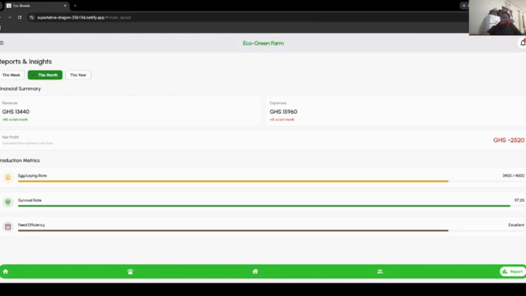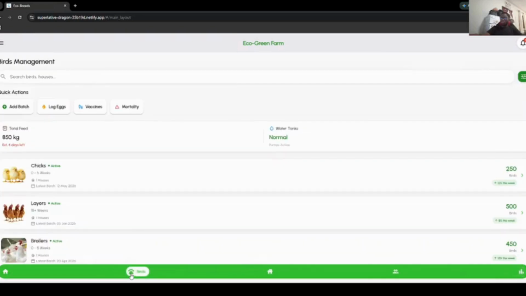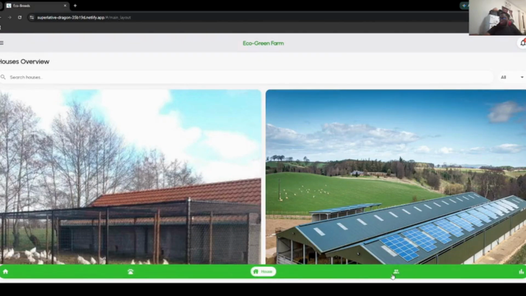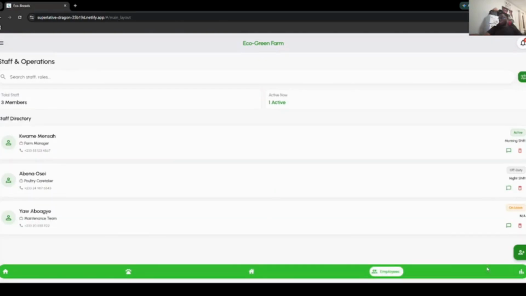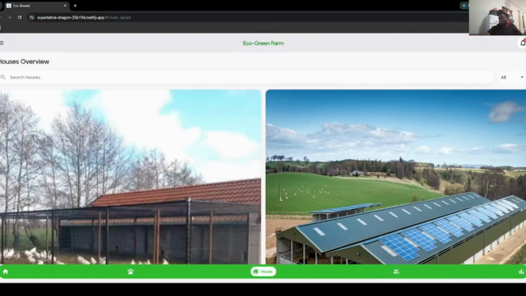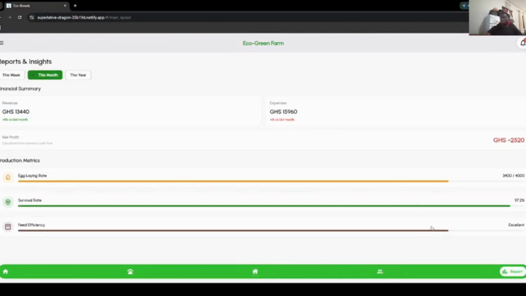So I'm going to take you through the report and insight screen. But before I do, I'm going to explain it. Basically, it converts all information collected from the rest of the application, that is the bird management, the housing management, the staff management, the staff records. It collects all the information and converts it into one meaningful business insight. Instead of using raw data, you're able to see everything that goes on your farm with just a click.